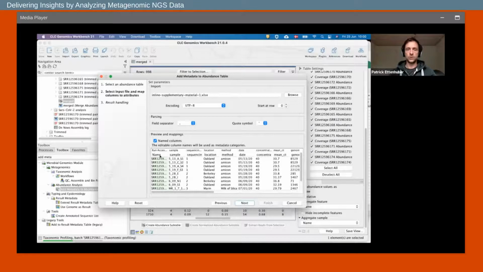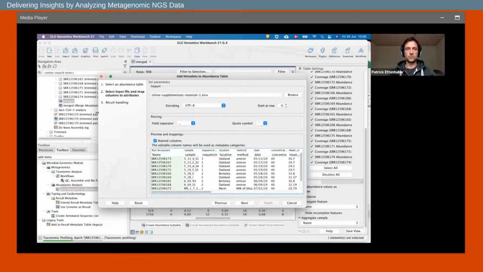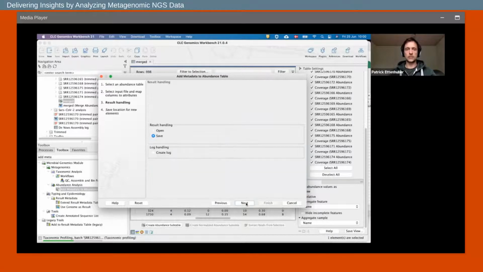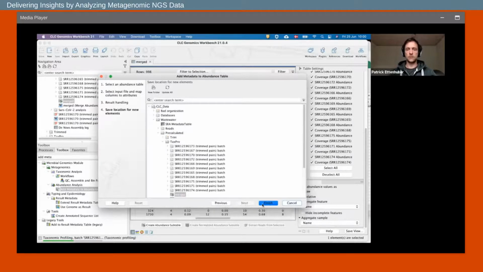We need to make sure that one column here is called name, and that column should correspond to the names of our samples. And once that is done, we can click next, click save, finish.